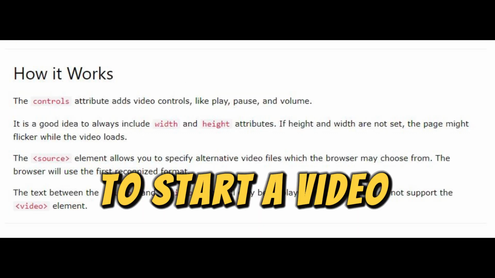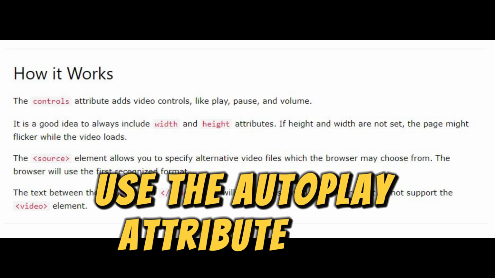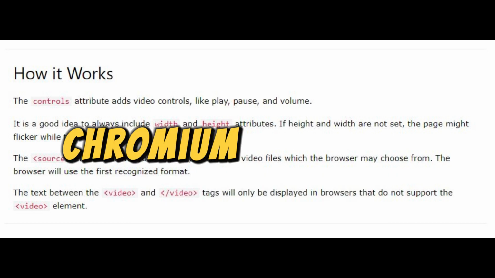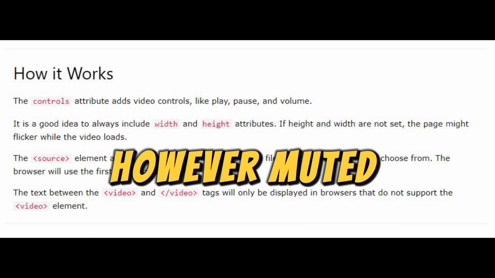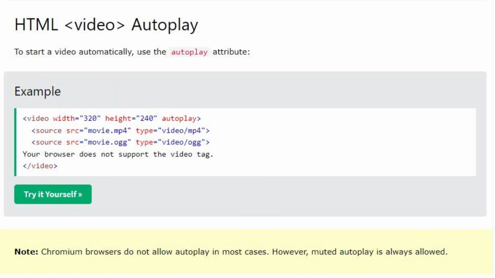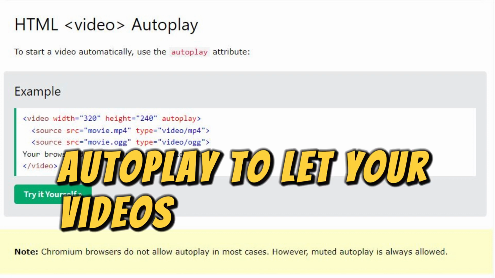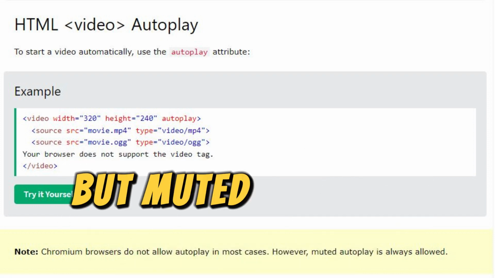To start a video automatically, use the autoplay attribute. Note: Chromium browsers do not allow autoplay in most cases. However, muted autoplay is always allowed. Add muted after autoplay to let your videos start playing automatically, but muted.